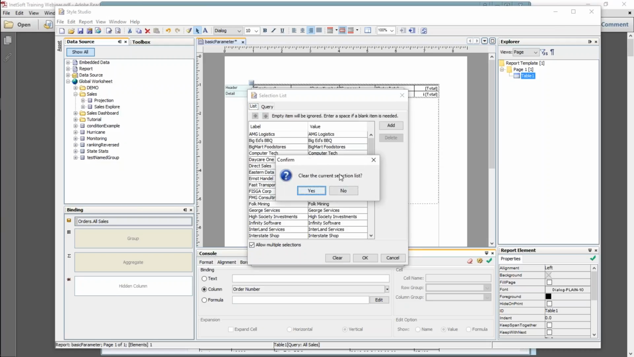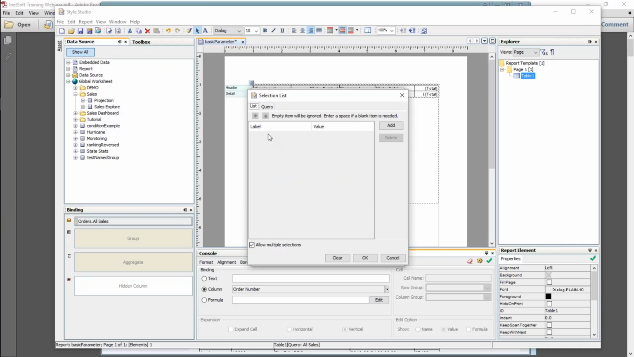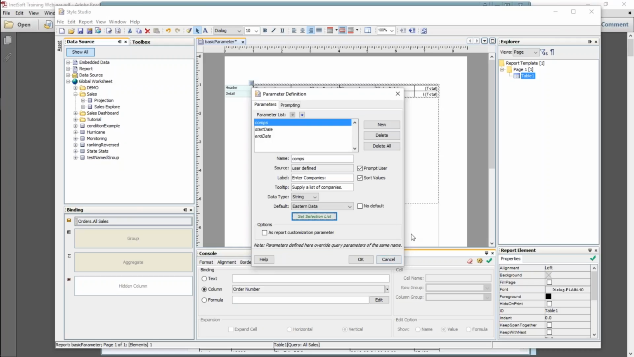And it's asking me here, do I want to clear the current list? And if I say, probably going to mess myself up here, but if I say yes, then you can press the add button here to manually add a list of labels and values that the user will be able to select from. Okay, let me see if I can cancel out of here and not create too much havoc. I think I'm okay. So that's basically the rundown of what you have in this dialog box.